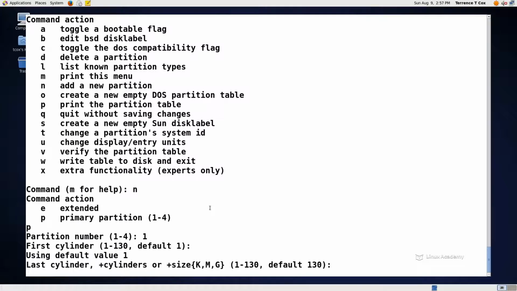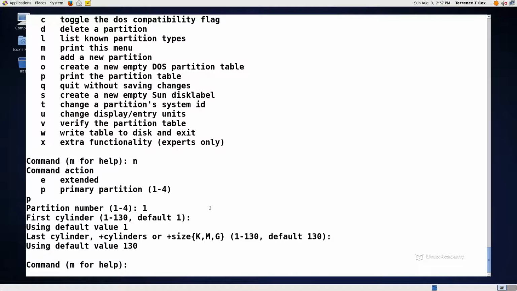I'll leave it. And then for the last cylinder or size, I can do the size in K, M, or G. So K would be kilobytes, M megabytes, G gigabytes. In this case, the default is 130, which will make my partition the entire size of all cylinders available on the disk, which is just a gigabyte in this case. So I'm going to choose the default of 130 by just pressing enter, although I could, for example, say plus size 500M, which would give me a 500 meg partition, and then I'd have additional space for a secondary partition. In this case, I just want to leave it as default.